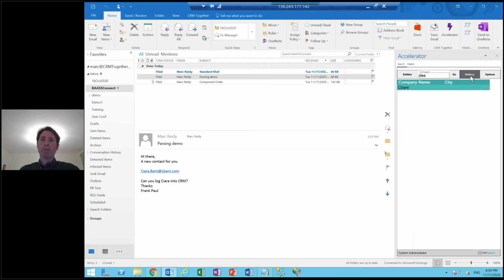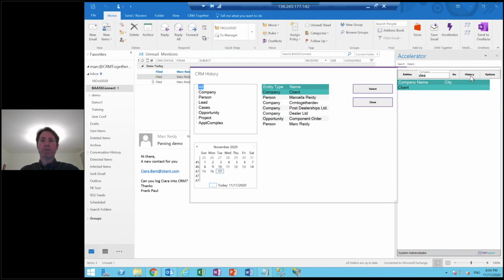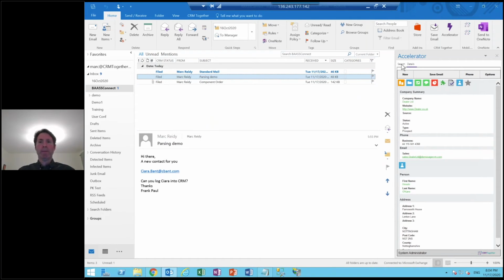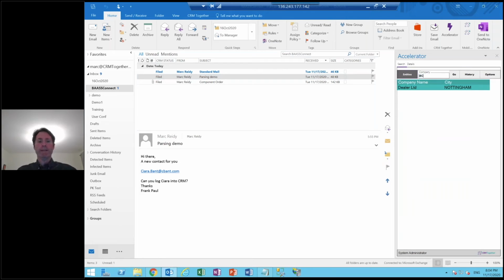Okay. There are some other options in terms of Accelerator. It does record your history, so it's a bit like your recent list, but it doesn't go away, and you can go back on different days and look at what you looked at on a given day. And again, just select that and it brings you straight into that particular item.